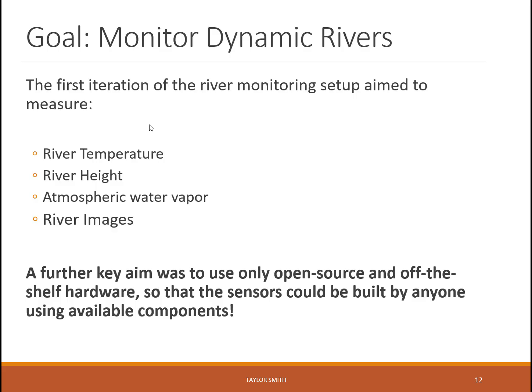And one of our main goals was that we wanted to make all of this open source so that anyone could follow our plans here and make similar instruments or use this same idea but install different kinds of sensors.